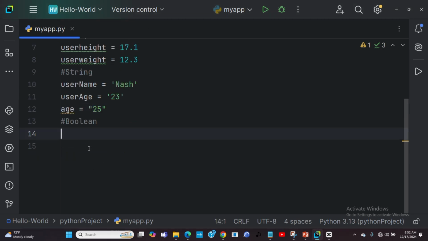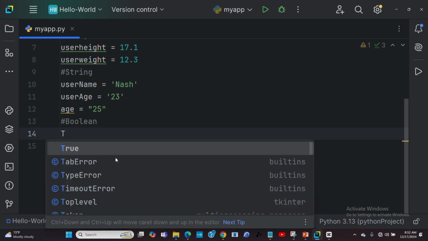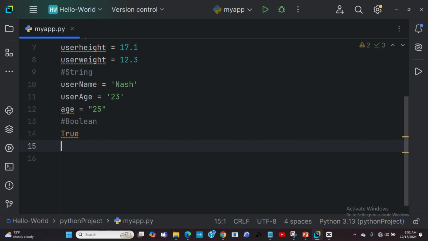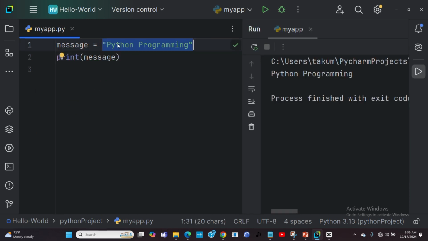Next one we are seeing is the Boolean variable, the Boolean data type. The Boolean data type either returns a true or it returns a false. And it has to be in capital letters as it is. So we are going to see how we are going to be using this data type. The string works. So to print a message, if I run the code, you see it automatically prints Python programming.